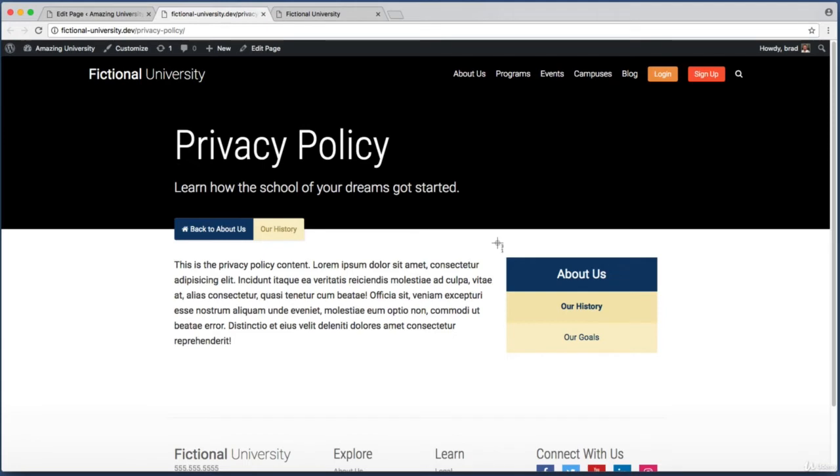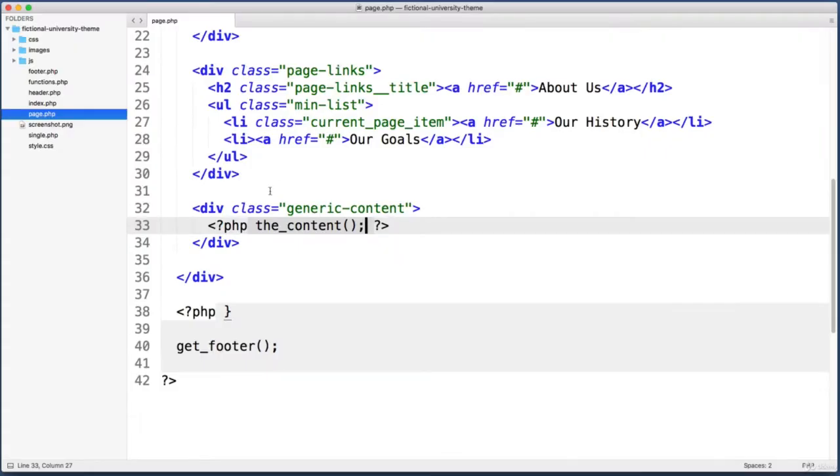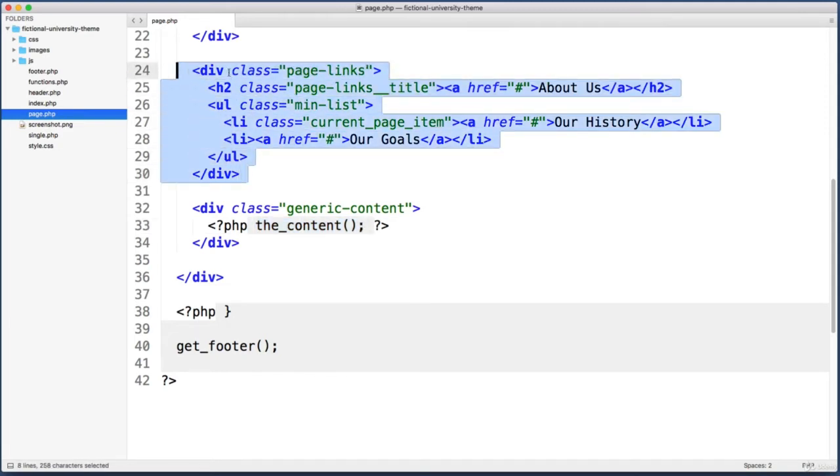Next, let's address this sidebar menu of links that we see here. We are not ready to set this up yet, so for the time being, why don't we just comment it out? Let me show you what I mean. Back in page.php, on this line where we just called the content function, right above that we see a div that has a class of page-links.